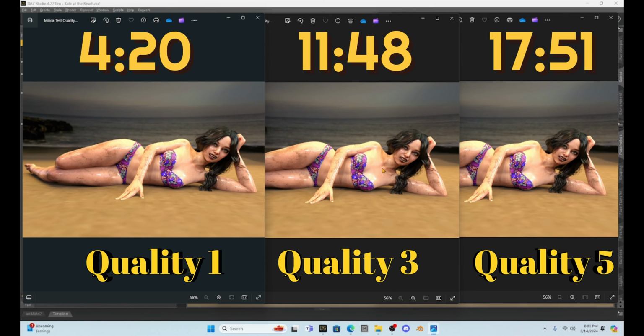Now, if I am looking at these, do you see a difference? Because I don't. I mean, I don't see any difference between these 3 renders except for time. This quality 3 render took 172% longer to render than my quality 1 right here. And at quality 5, it took 313% more time rendering at 17 minutes and 51 seconds than our original quality 1 render here at 4 minutes and 20 seconds. So I don't see any difference. I don't think you need to do any changing of this render quality.